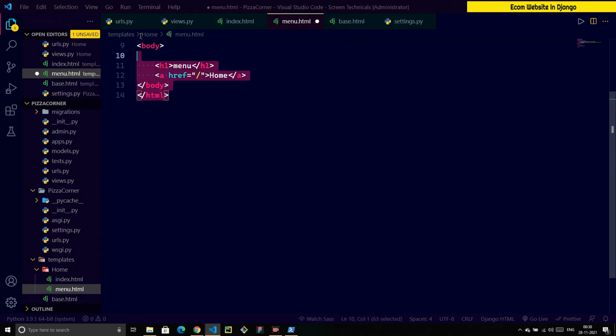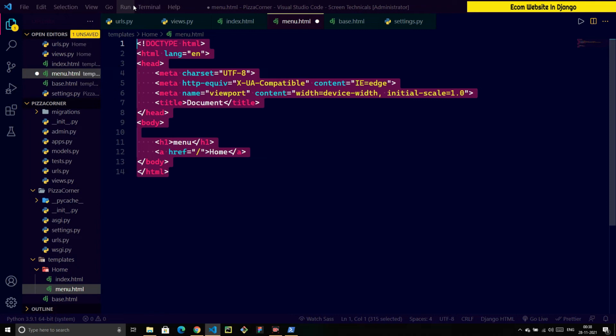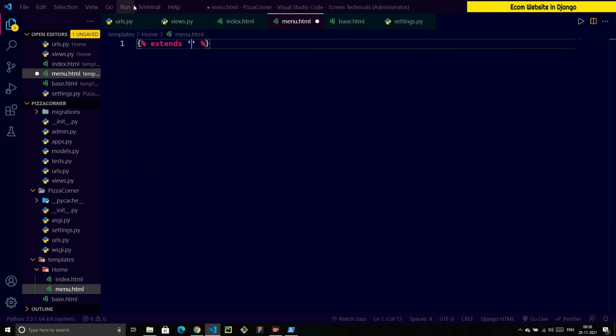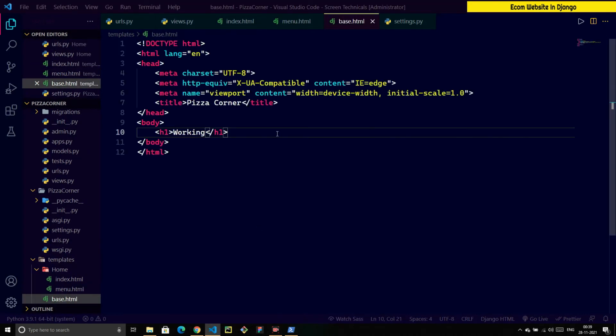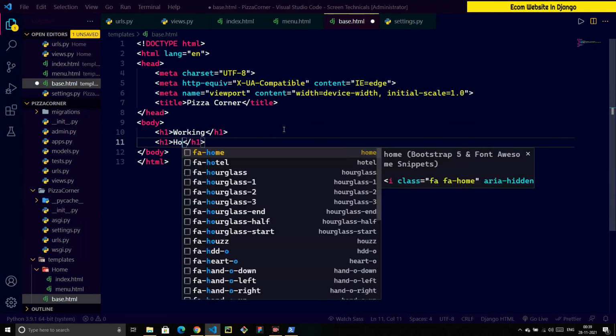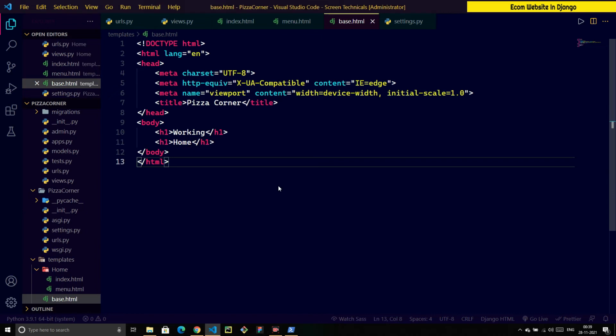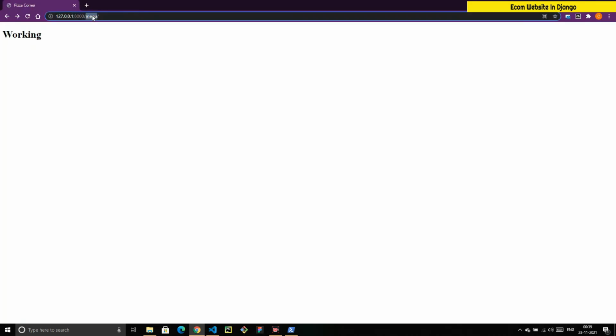The similar thing I will do in my menu.html. So right here, extends base.html, right? Save this one. Now if I go to my menu.html and just refresh the page, you can see this working, right? Now let's say I'm writing here at this point an h1 tag, let's say home. Save this. Right, now if I go to my home page, I can see this home.